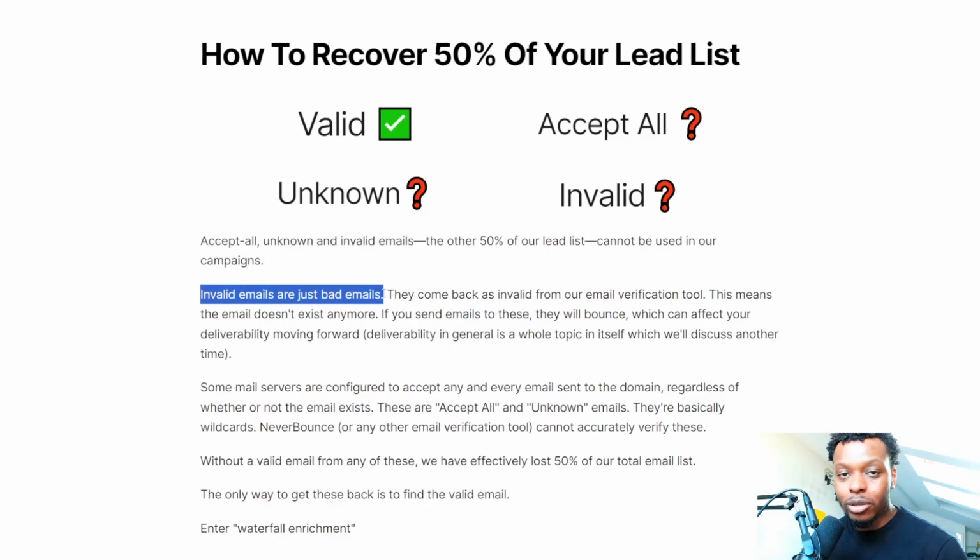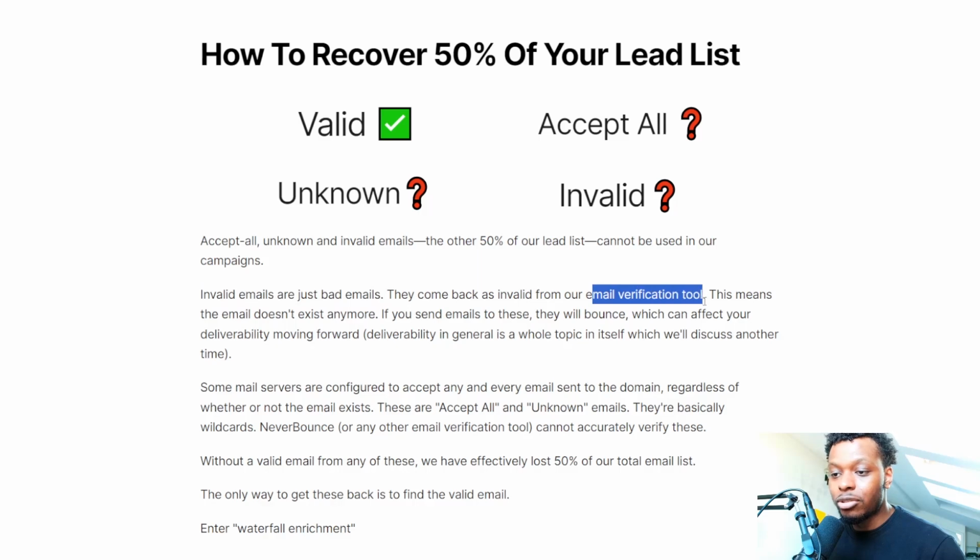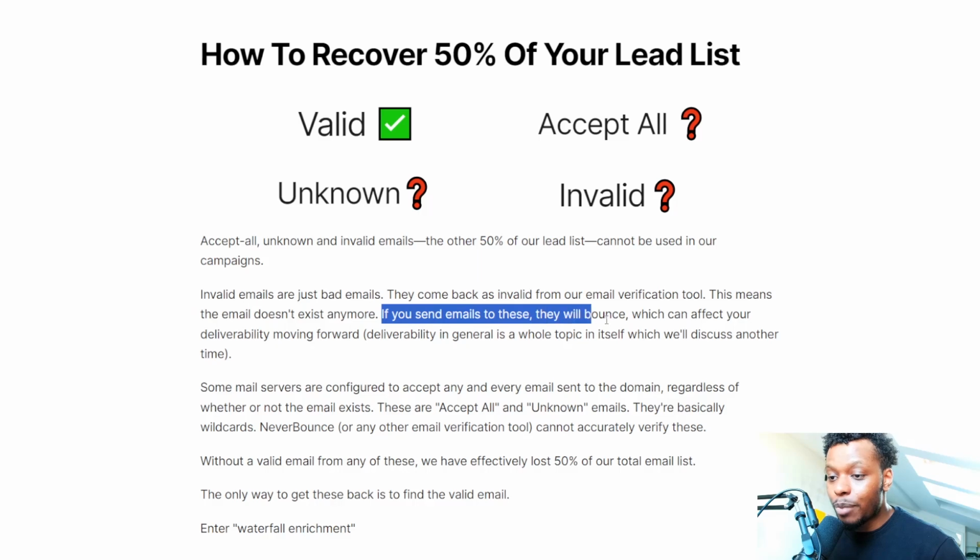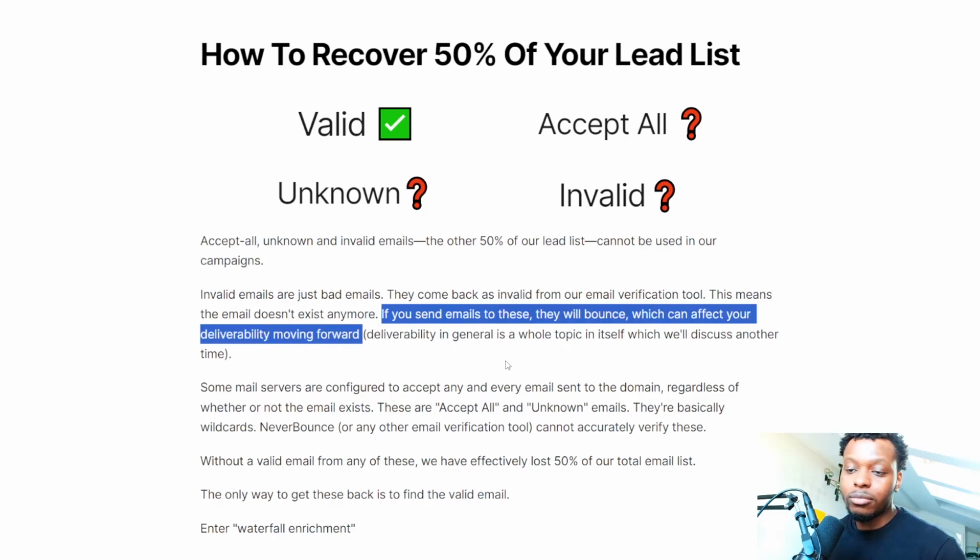Invalid emails are just bad emails. They come back as invalid from the email verification tool because they just don't exist. If you send emails to these, they will bounce, and bounces can affect your deliverability. If you send an email to an address that no longer exists and you do that on a regular basis, then the behavior indicates that you are sending to people that you should not be sending to. These people don't exist anymore.